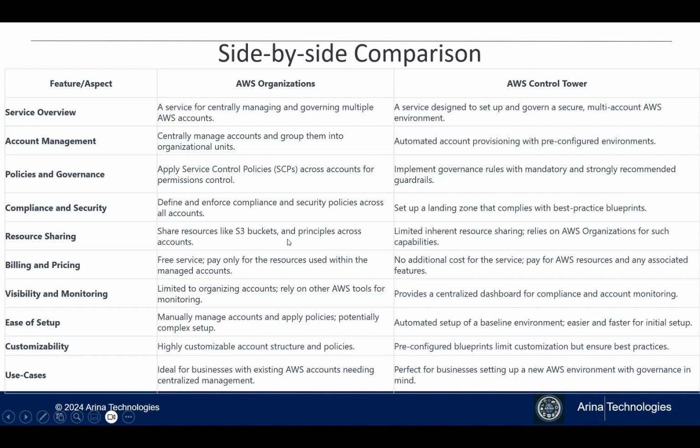Compliance and security. For Organizations, you can define and enforce service control policies, security policies, and backup policies across all your accounts or across an organizational unit. While in Control Tower, you can set up a landing zone that complies with best practices and blueprints that many organizations use. For resource sharing, in Organizations you could share resources like S3 buckets and principals seamlessly across accounts. In Control Tower, there is limited resource sharing, right? So we'll have to rely mainly on Organizations for such key resource sharing capabilities.